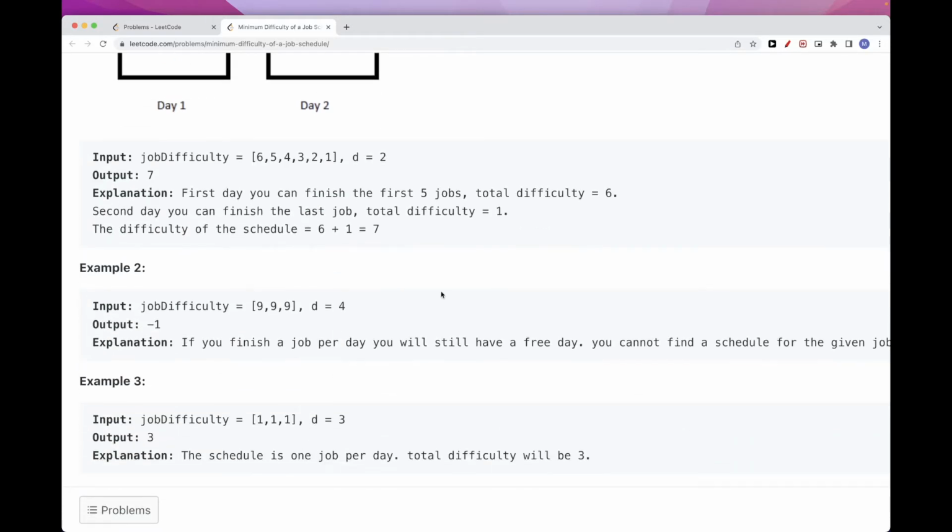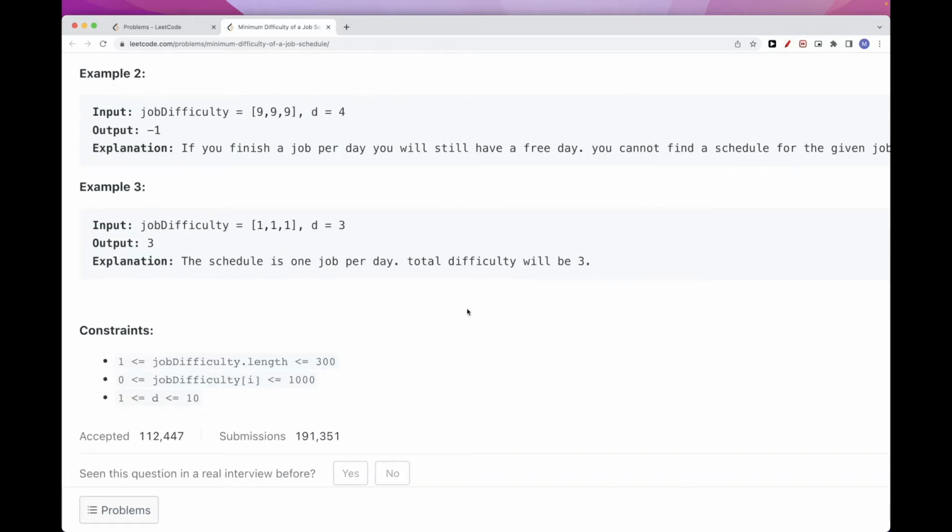Let's take a look at the second example. In the second example, we actually can't do it because we need to do a task a day and we have 4 days but only 3 jobs, so it's a -1. For the last one, we have 3 days and 3 jobs, so we can't do more than 1 job a day, which means this one goes in D1, this one in D2, this one in D3, so the max for each one is 1 and the sum is 3, right? And that's pretty much it for the examples. The job length is 300 at most and days is 10, so it's not too long.